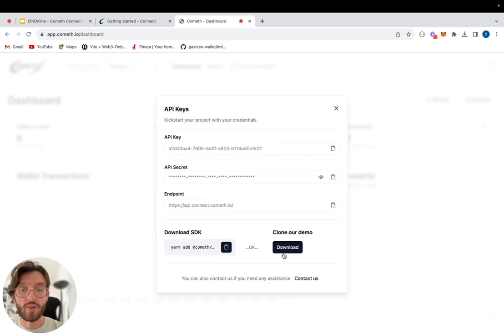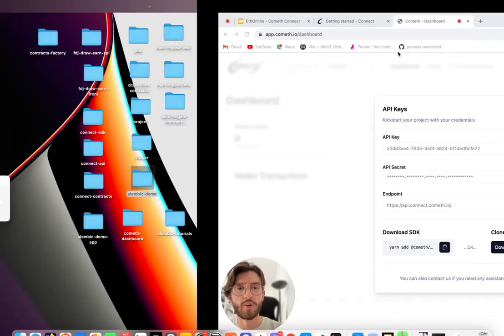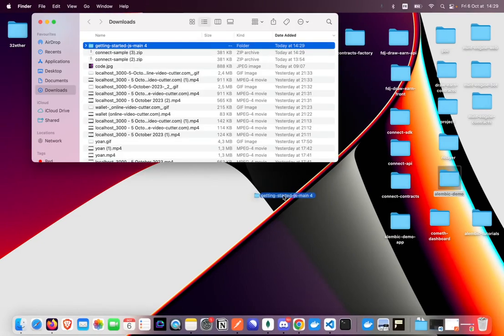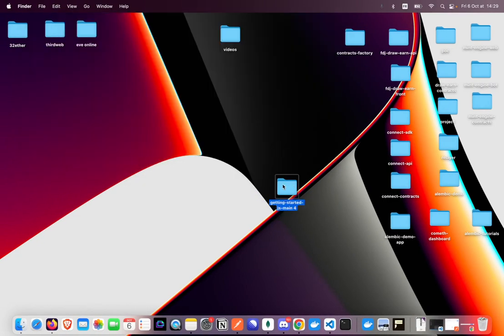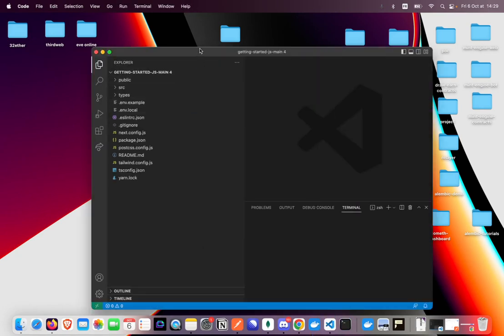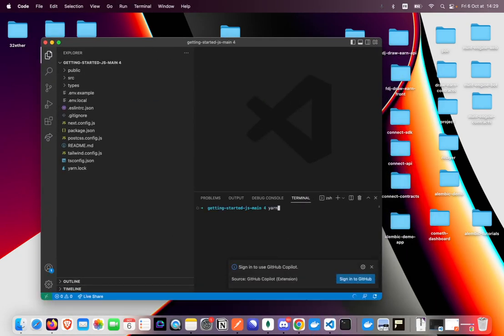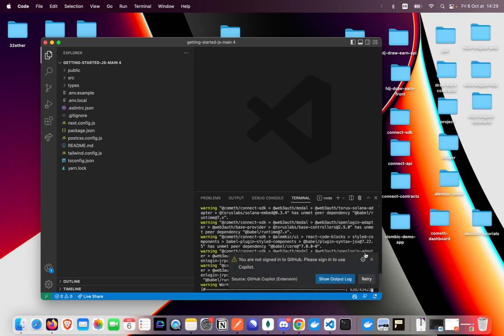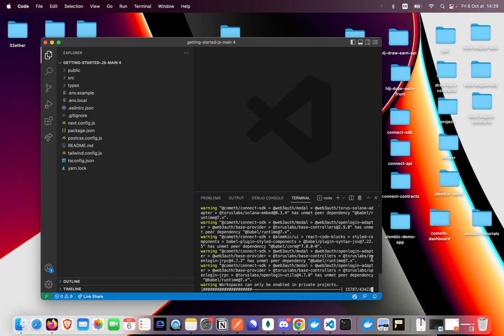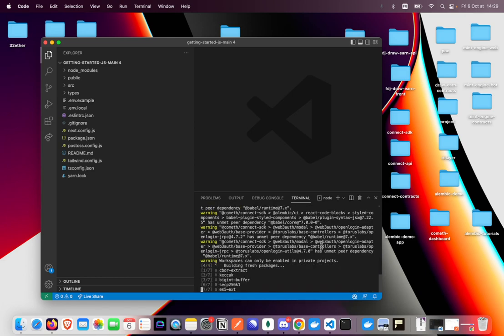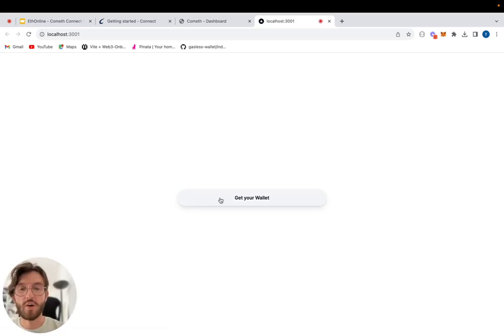And I can click on that button, which is clone our demo. What's going to happen is I'm going to download a sample, which is a small tutorial project that I'm going to put here. I'm going to do a small yarn to install all the packages of the tutorial, and then I'm going to run a yarn dev. The idea of the tutorial is to give you an idea of what we can do with Cometh Connect.